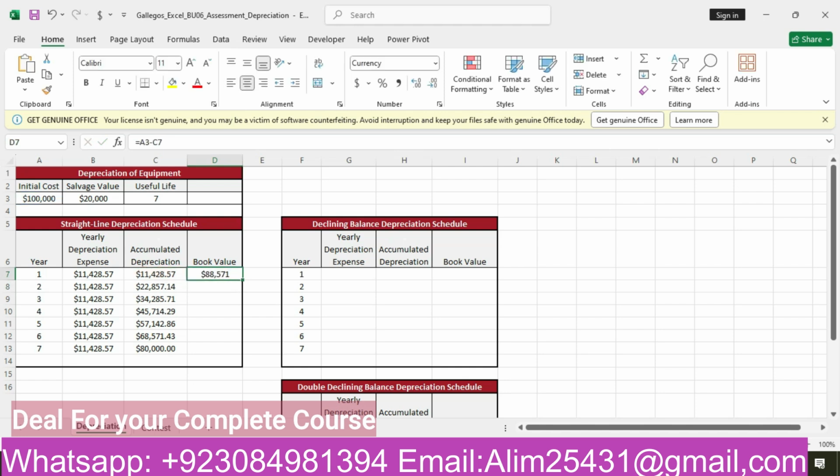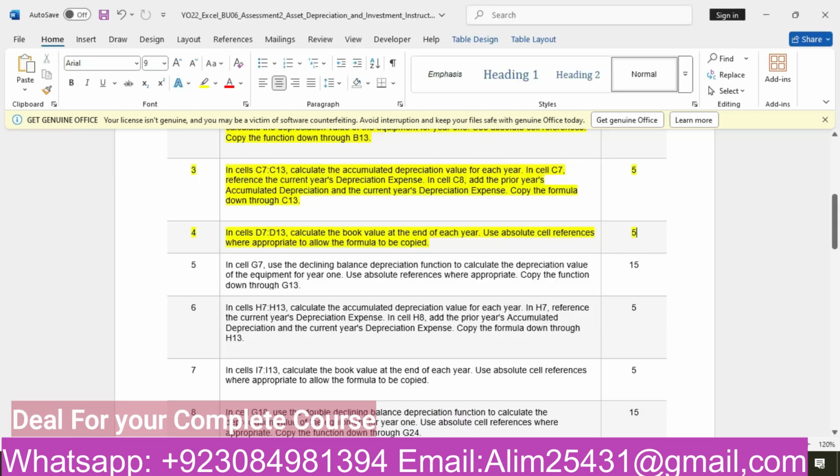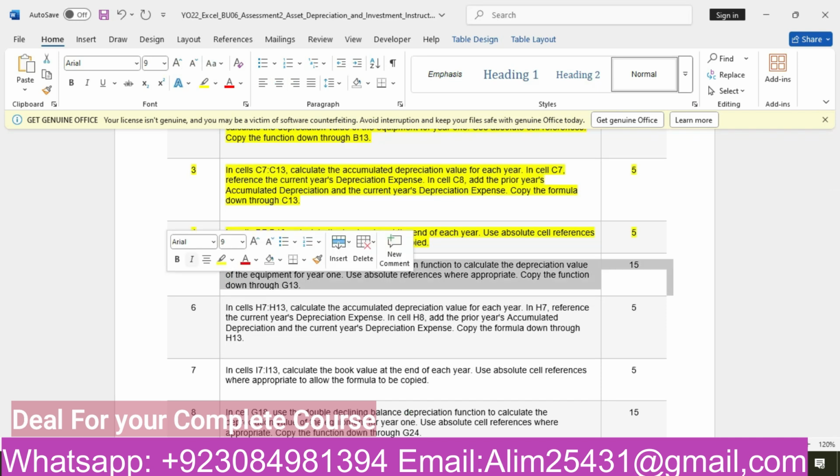So we have got our book value. We will make A3 an absolute reference. So we will copy the formula downside, so that no error will be shown in our formula. That's our step number 4. In our fifth step, what is he asking?